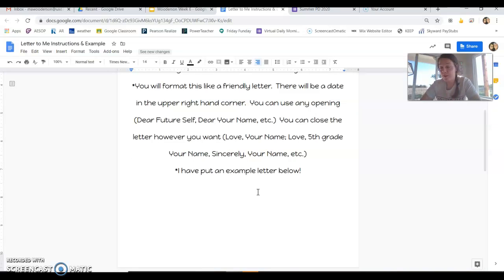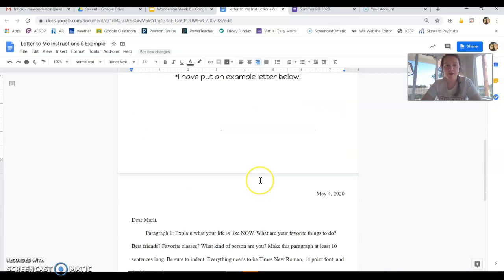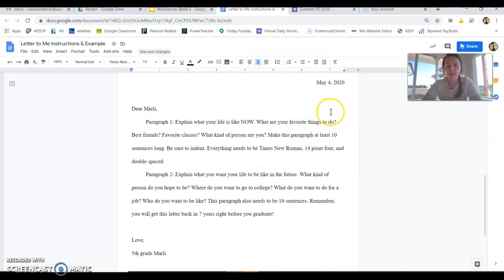This letter is going to have 2 paragraphs. The first paragraph is going to be all about your life now. So you're going to tell your future self things that you like to do, who your friends are, all of those fun things, everything about yourself now. And this is all written down here where I did this example letter. So I'll go over format in just a second, but that's going to be your first paragraph. So all about yourself now.